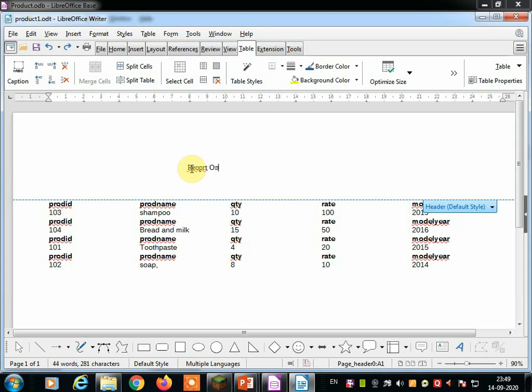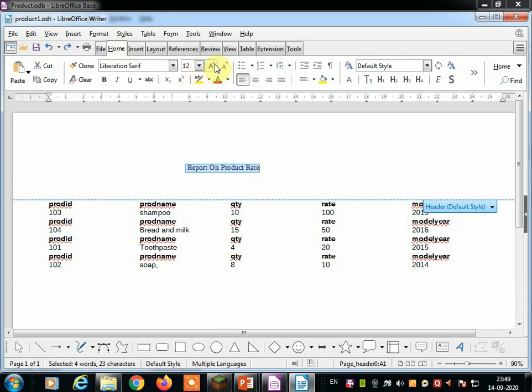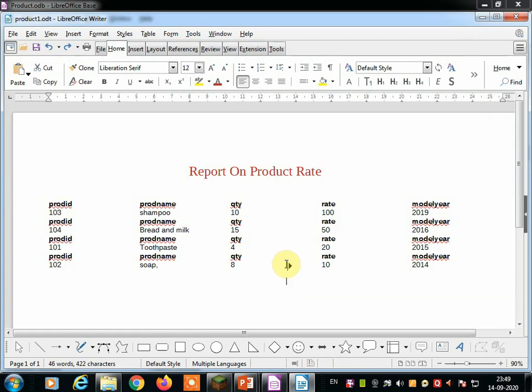on product rate. Like this, the title you can give: report on product rate. And you can increase the size, you can format it properly, you can give the color. Okay, so this way this second report is generated on product rate.